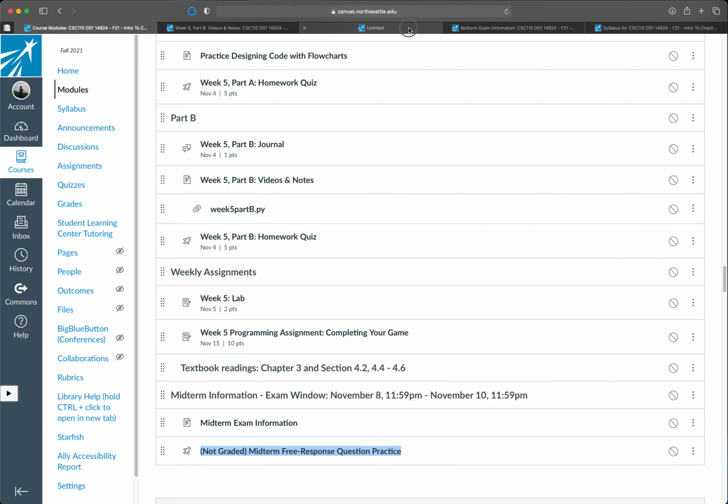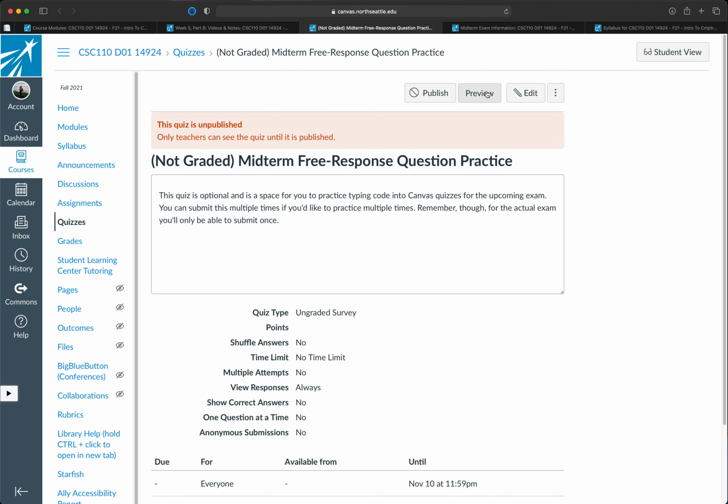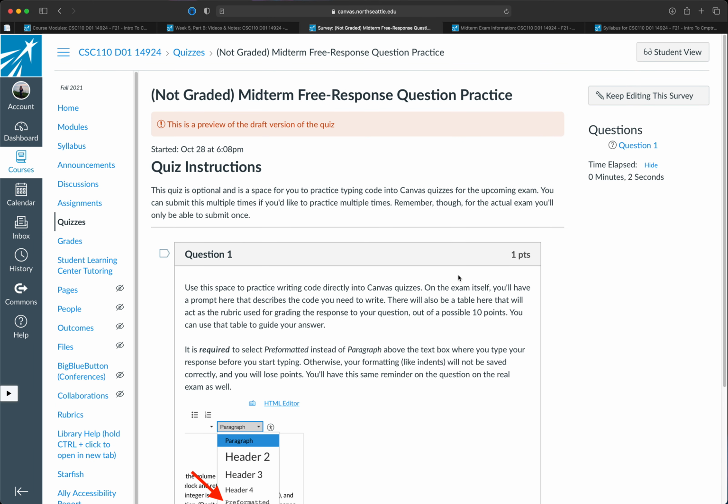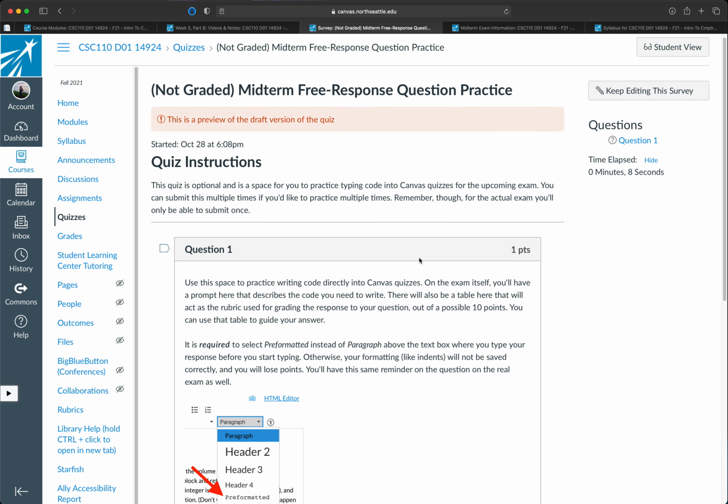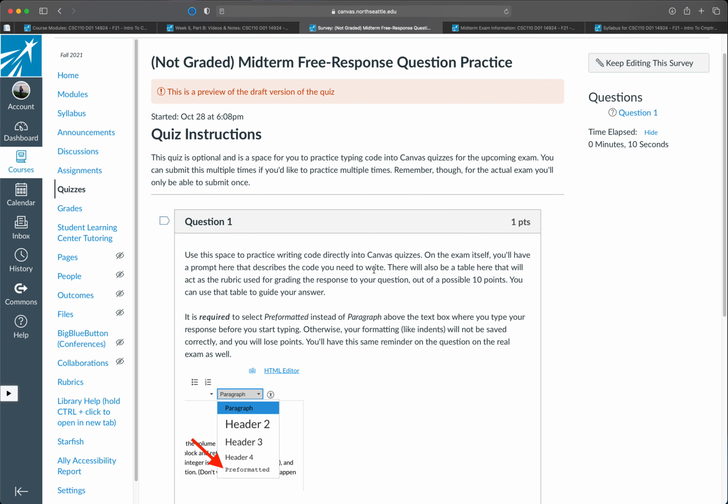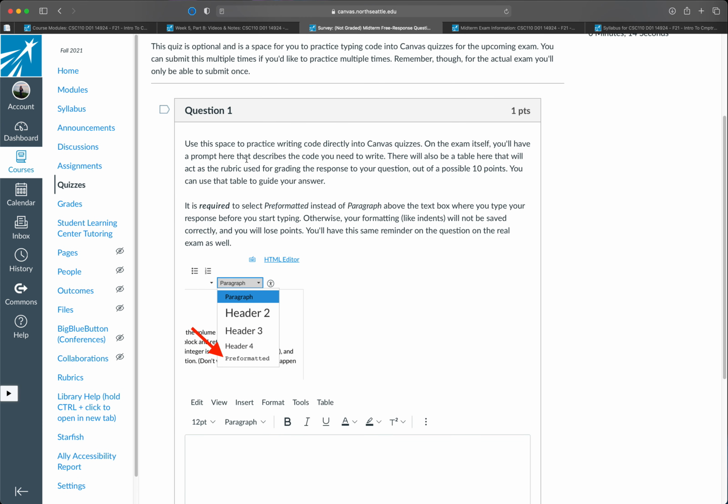So I'm going to pull it up. This is the teacher view. So let me get into the student view of what it looks like. Again, this is just a practice quiz for that one question on the exam. So again, it'll look like a question on your quiz, on your midterm. This comes with some instructions of, use the space to practice writing code, blah, blah, blah. On the actual test, this will say write code that does, whatever. Obviously, I'm not going to tell you right now, I know.